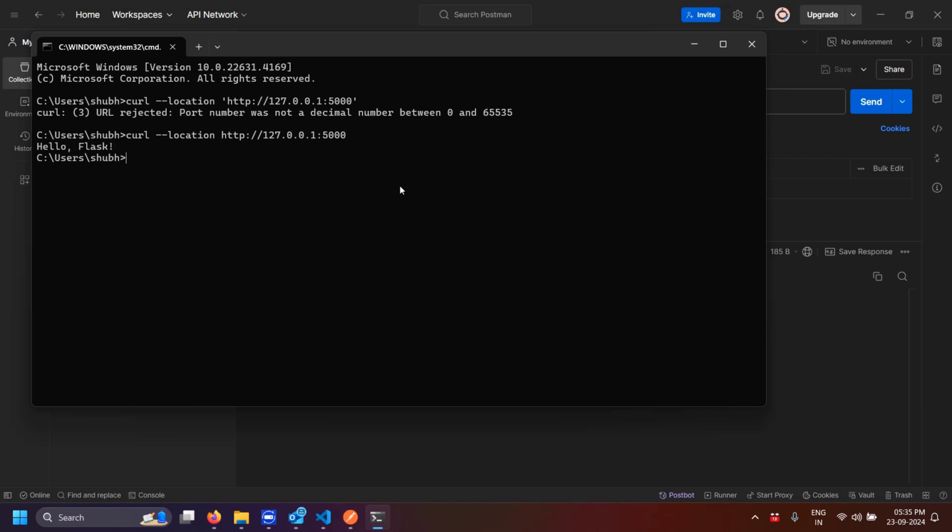Yes, it is working. So curl will work in terminal also. So this is how you can get the output in terminal also from the API, the best way.